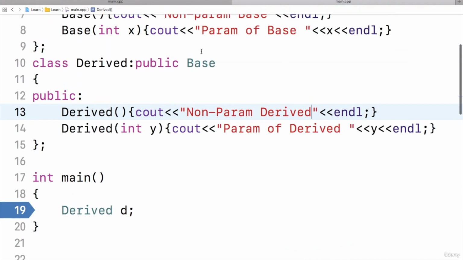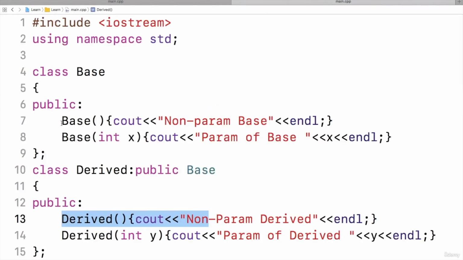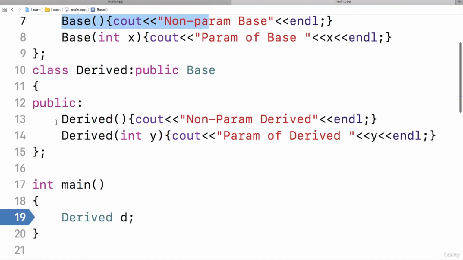So we can see that when we are creating an object of derived class, it's going to the non-parameterized constructor of derived class, but it is not executing it. Then it's going to the non-parameterized constructor of base class. It is executing and coming back and executing the constructor of derived class. So in this case, both non-parameterized constructors are called.